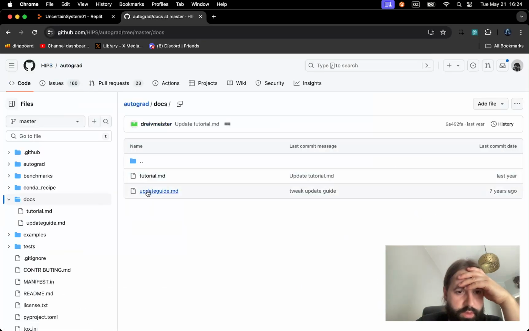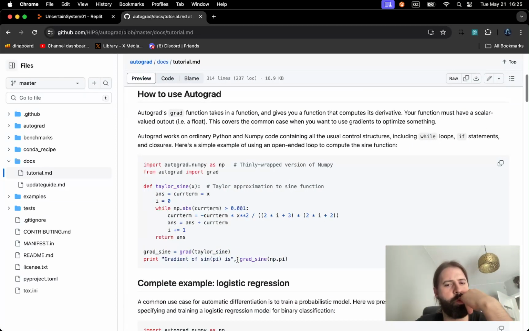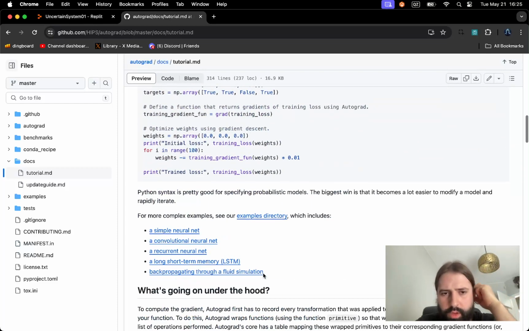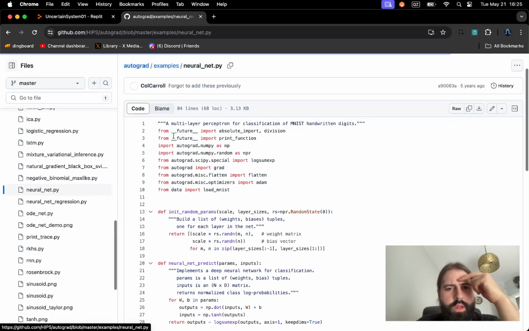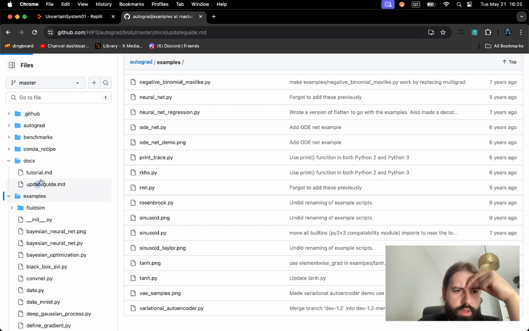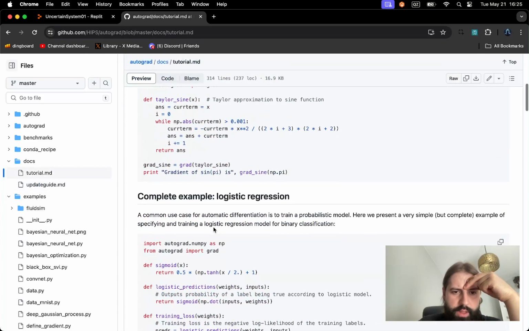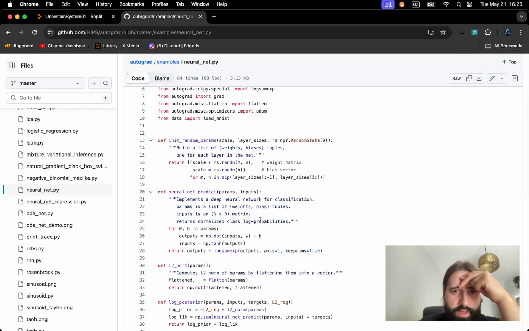Docs. Update guide, tutorial. How is AutoGrad? So, simple neural net. No, maybe there's another example. I think there was a backpropagation through a fluid simulation. That's fine. A simple neural net. It's kind of doing the same, right?